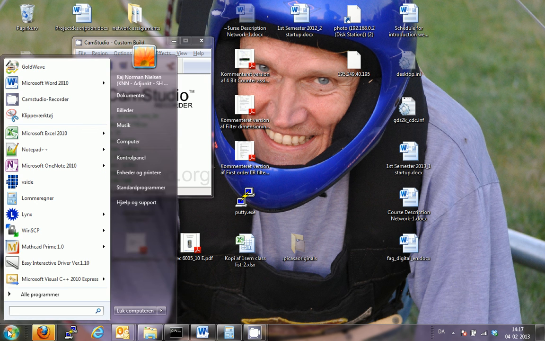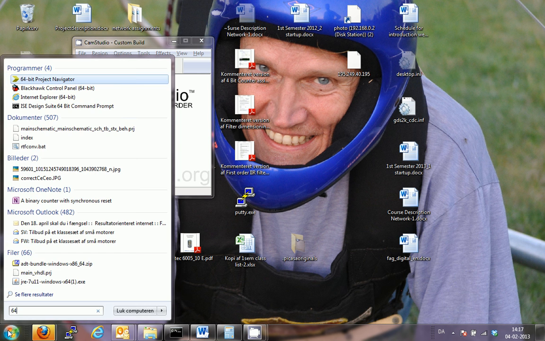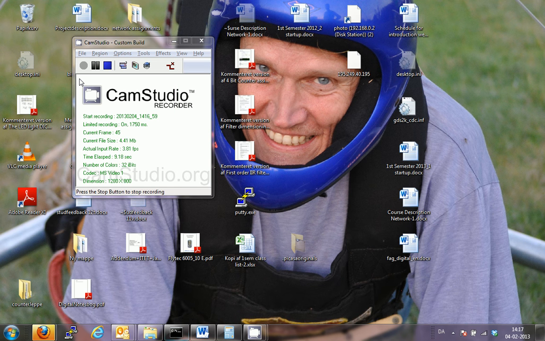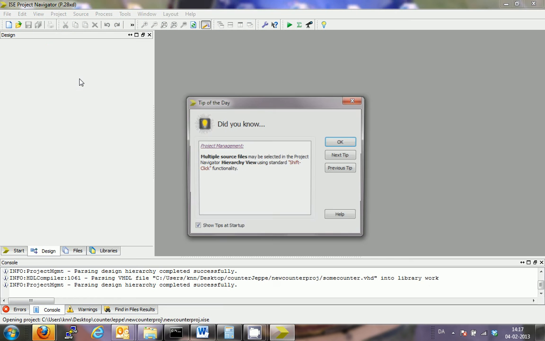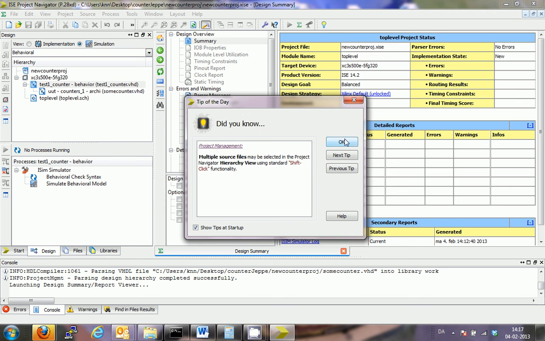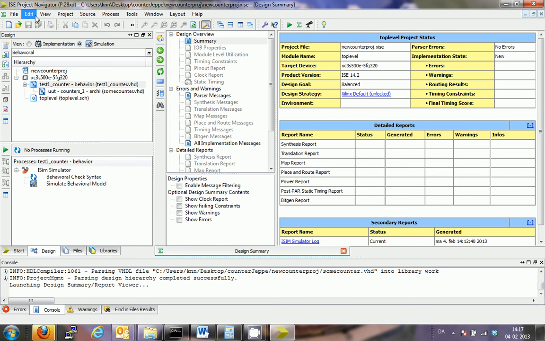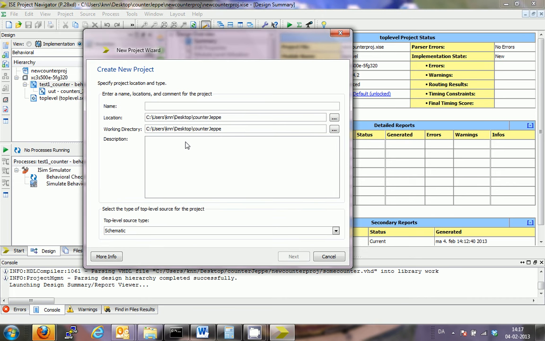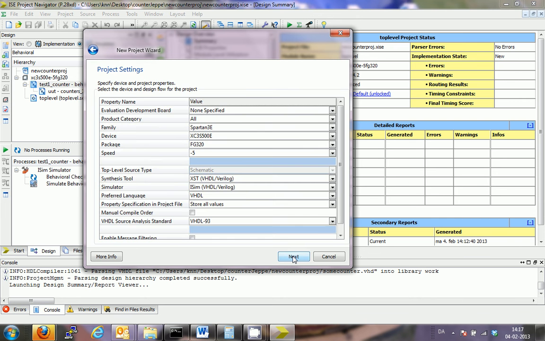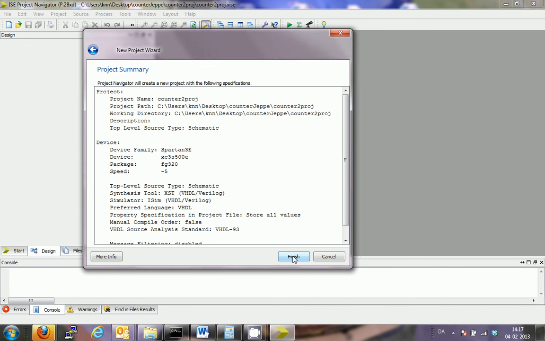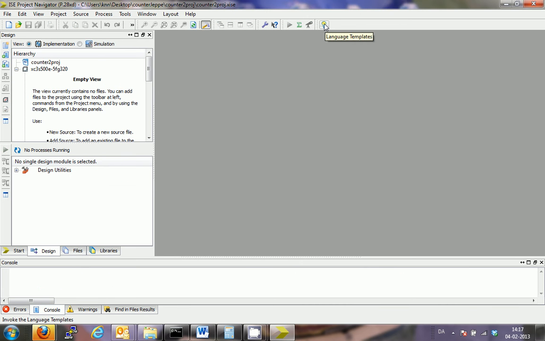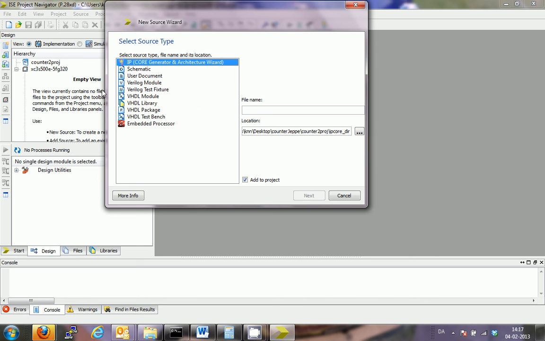This is a demonstration of the kind of problems you may run into when trying to simulate a VHDL entry in your Xilinx system, a VHDL counter. So I'll start by doing a new project, and I'll create a counter project. This will be my counter2 project, and the idea is that I'll put in a counter right from what's called language templates, and see how it will simulate.